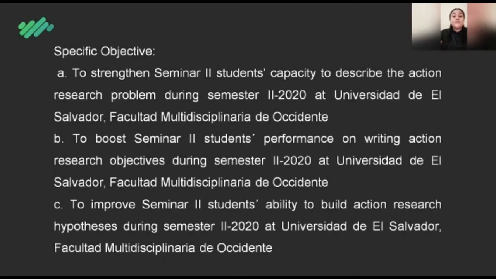B. To boost Seminar 2 students' performance on writing action research objectives during semester 2 2020 at Universidad de El Salvador, Facultad Multidisciplinaria de Occidente. C. To improve Seminar 2 students' ability to build action research hypotheses during semester 2 2020 at Universidad de El Salvador, Facultad Multidisciplinaria de Occidente.